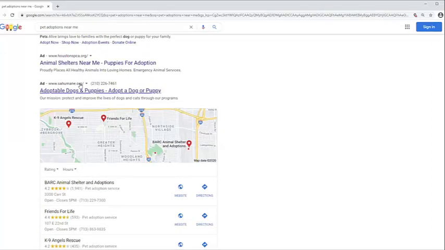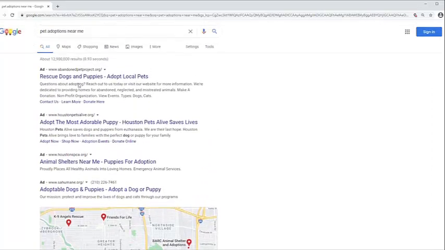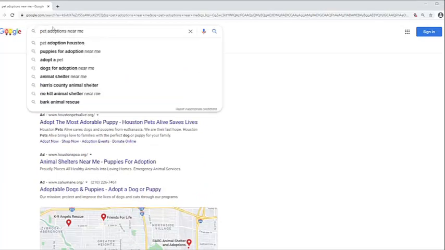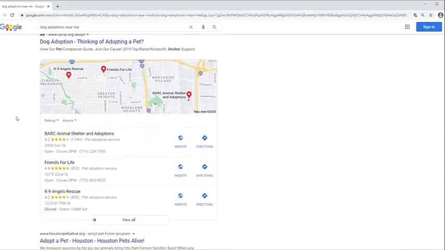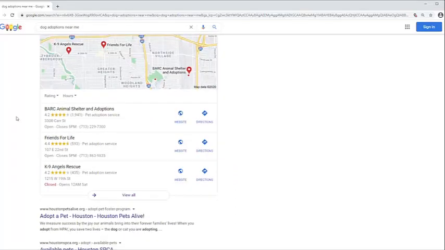To narrow it down even more, let's get more specific with our keywords. This time, type dog adoptions near me. Now the list is even more specific to only dogs and in your area. Adding more keywords that describe your search will help you get a more specified list.